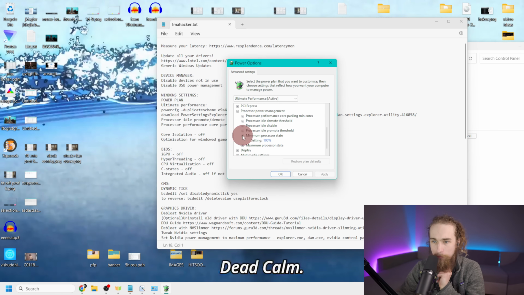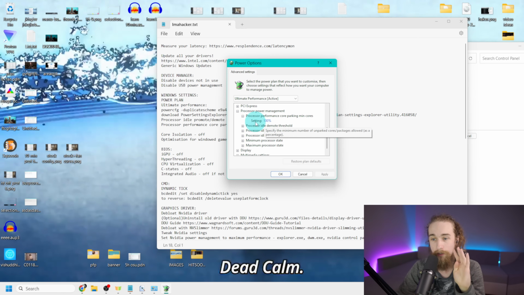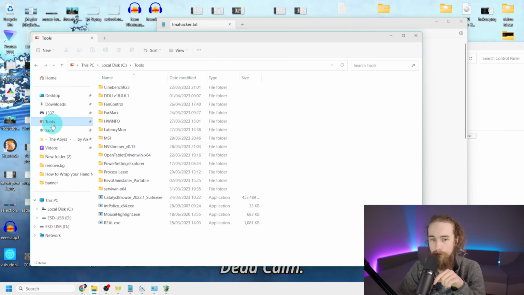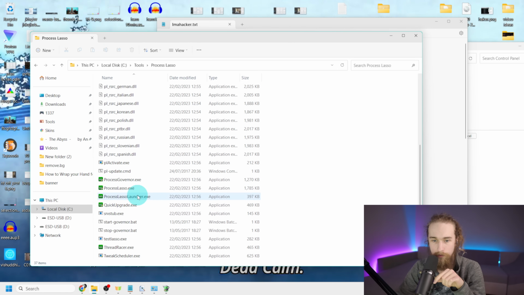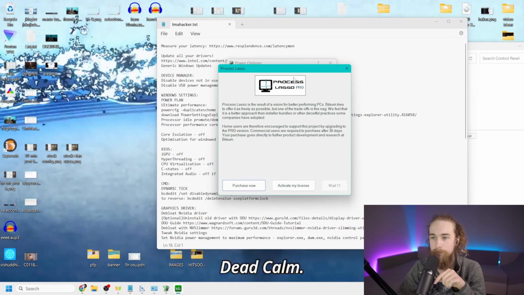Then we have the minimum and maximum processor state, 100%, so we want it to run at maximum clocks all the time. So 100% on both. Then we got the core parking, which, like I said before, is the thing that gave me the highest boost, a day and night difference, the setting that changed the most. Let me demonstrate what it does. I will use Process Lasso to show you this. We need to wait 15 seconds because it's the Process Lasso free version.